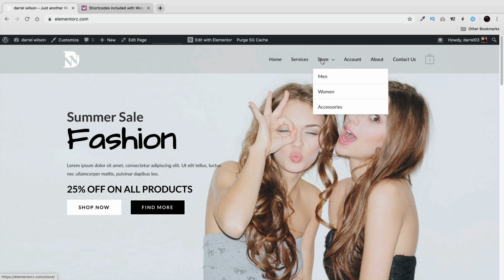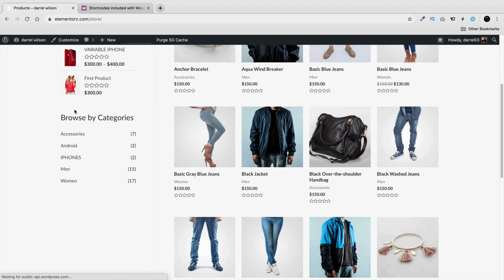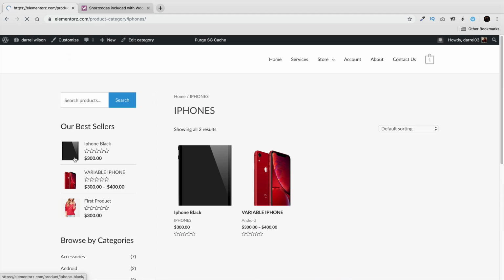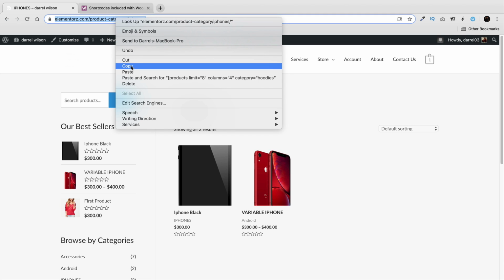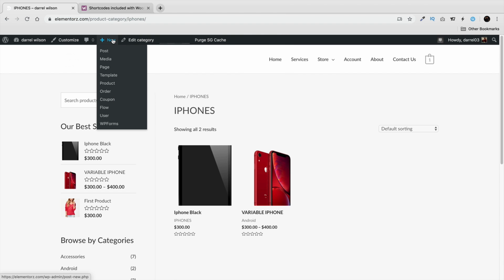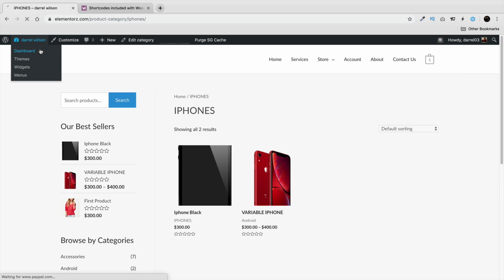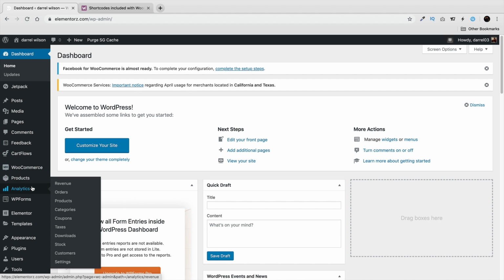So what I'll do here is I'll go to store, and we just made the iPhone section, right? So I'm gonna click on iPhones. Now I'm gonna take this permalink right here and copy it. Now what I'm gonna do here is I'm gonna go to our menu. So let's go to dashboard. And over here, I'll go to, where is it? Appearance, and go to menus.